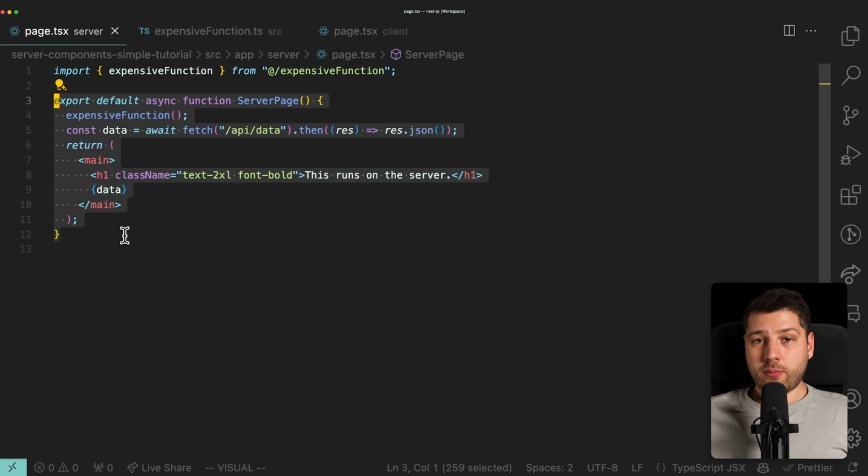And the beauty of server components is that you can use them interchangeably with client components and get the best of both worlds. When you need performance and want to run your code on the server with less code, you use a server component. And when you need interactivity in your application, you create a client component and put all of that interactive code in there. So let me now show you how to mix server and client components together.